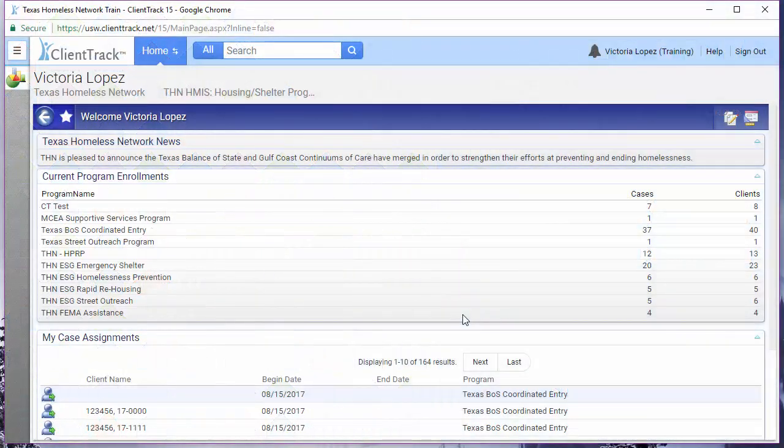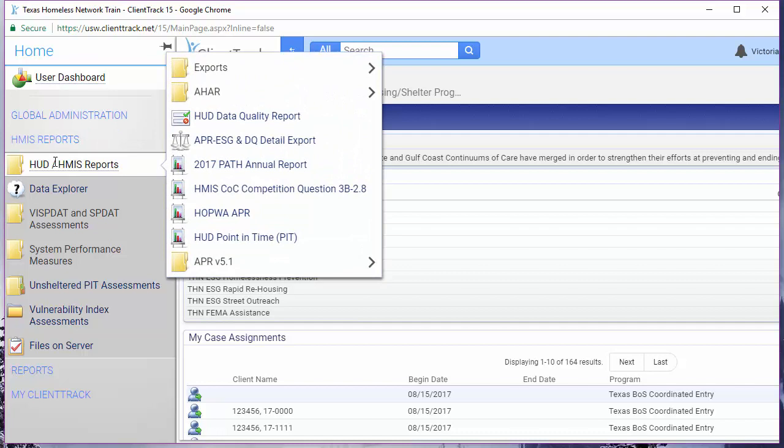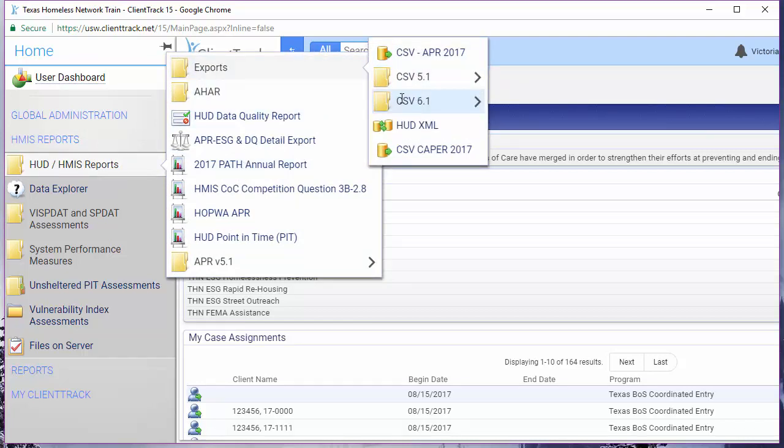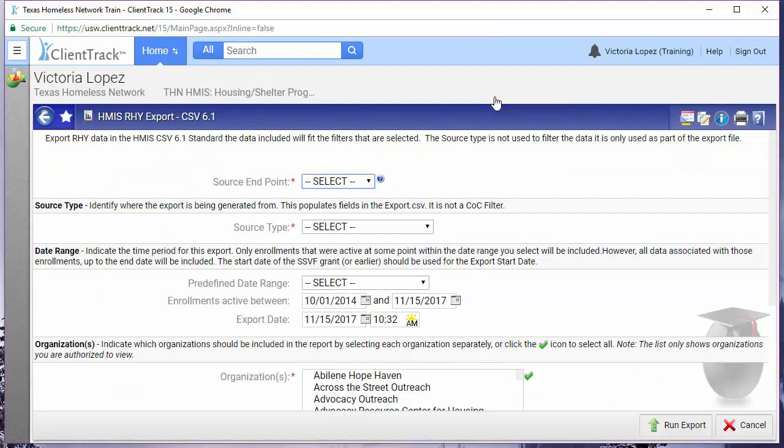In this video, we're going to cover how to run the RHY 6.1 export. Under HMIS reports, hover over HUD/HMIS reports, then hover over exports, CSV 6.1, and there you have HMIS RHY export, CSV 6.1. You can also find this report by using the search bar near the top of your screen.